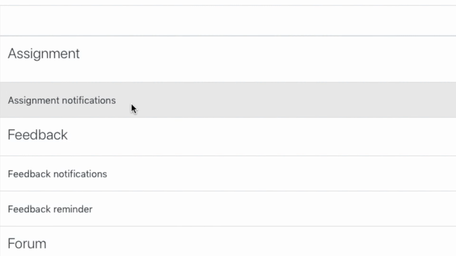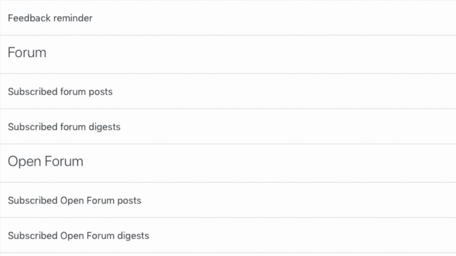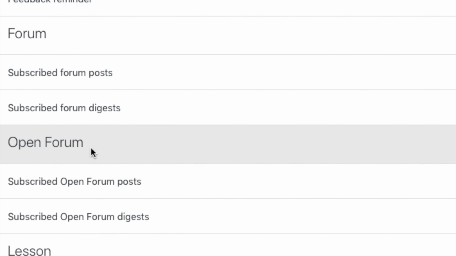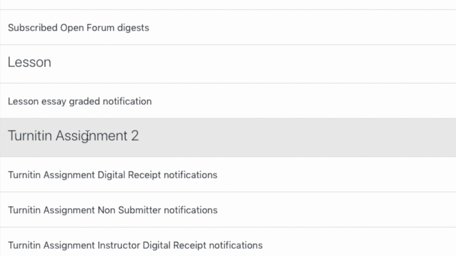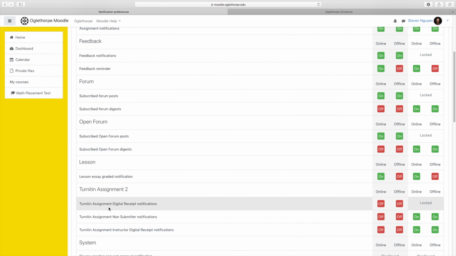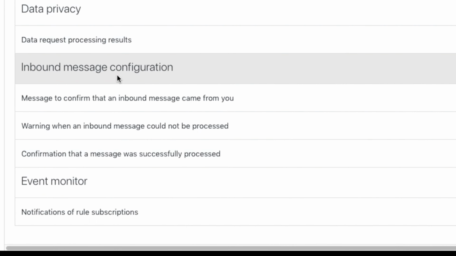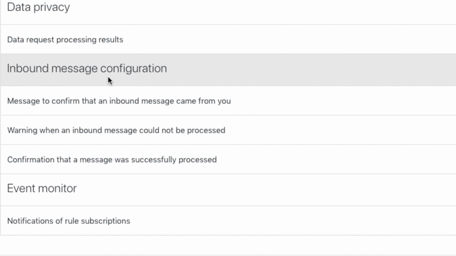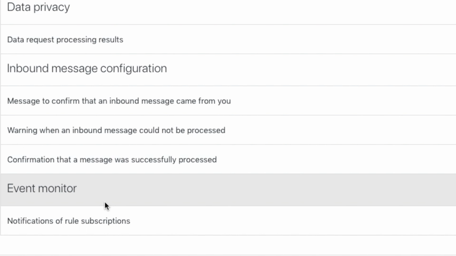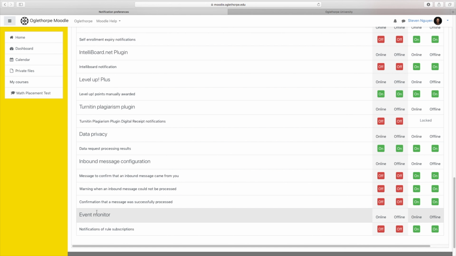assignment, feedback, forum, open forum, Turnitin assignment 2, and then down at the bottom, inbound message configuration and event monitor. It's a good idea to have email turned on for all of these. If you also want web alerts that appear while on Moodle, click those on as well. Now we have your notifications all set.